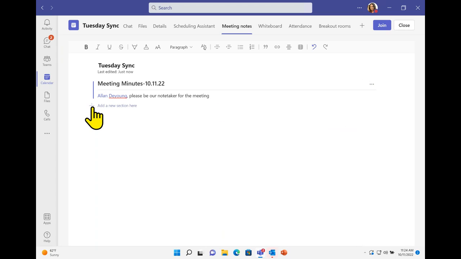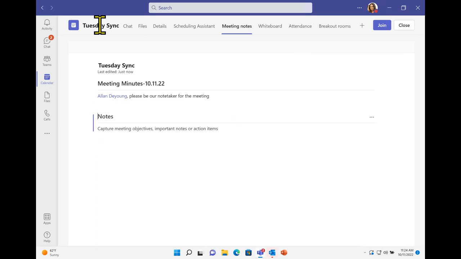But I can also select this plus sign to add a new section. Now, because this is a recurring meeting, for the next meeting, Teams will generate an entirely new section automatically. So it's great to always be able to refer back to the previous meeting notes. Again, the next meeting, in our case, next Tuesday, we'll have a brand new section created for that specific meeting.